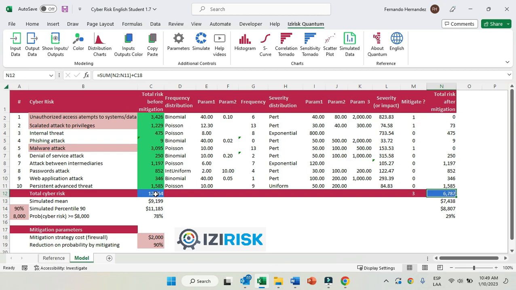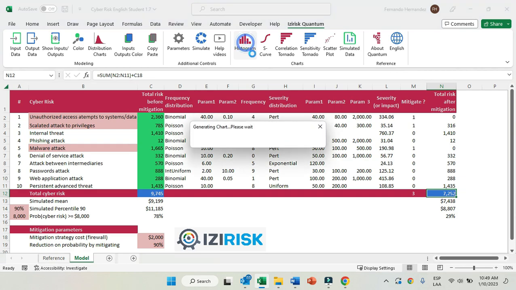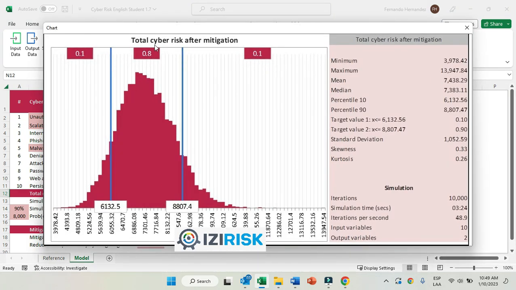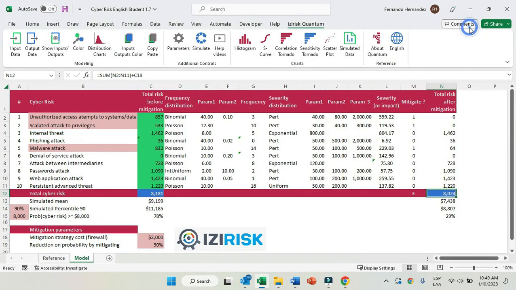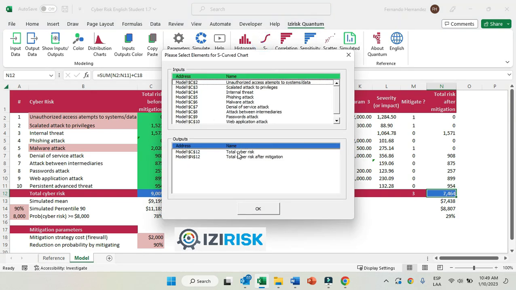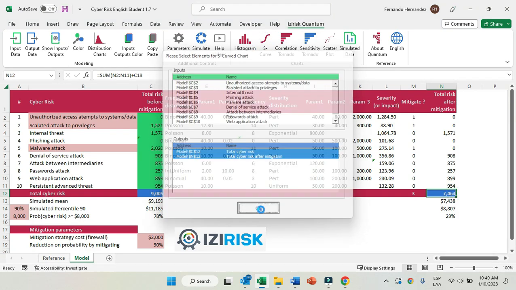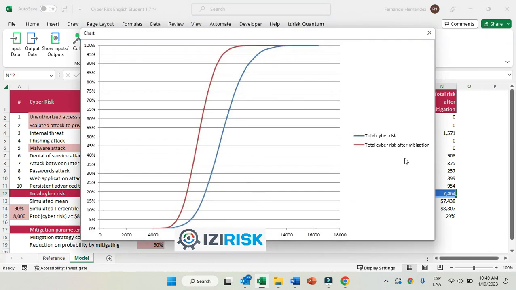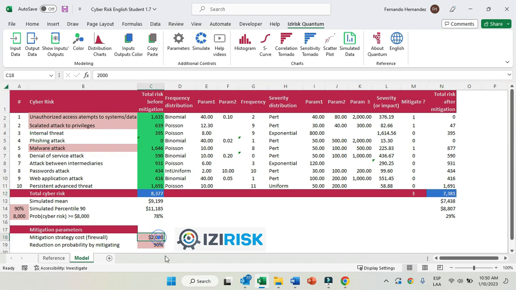I can compare them after the mitigation has been run. So I can go, for example, on top of this cell after the simulation has been performed, and draw its total cyber risk after mitigation histogram. If I wanted to compare this one to this one, I can always use the S-curve and select this one and that one. So I'd be able to see how the mitigation curve would look after I've decided to mitigate on each one of those plans. Obviously, I can change this.